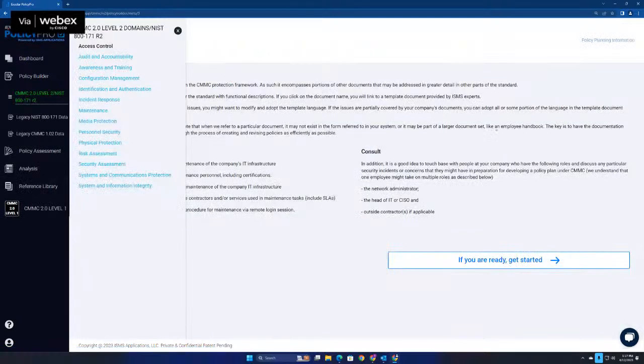And the Policy Builder, as you can see here on the left-hand side, has been updated for CMMC version 2. So we can see that we've got the 14 different policy families, starting from access control all the way down to system and information integrity, and all of the 110 practices and controls associated with those policy domains.